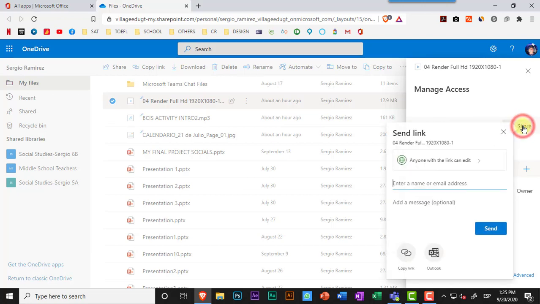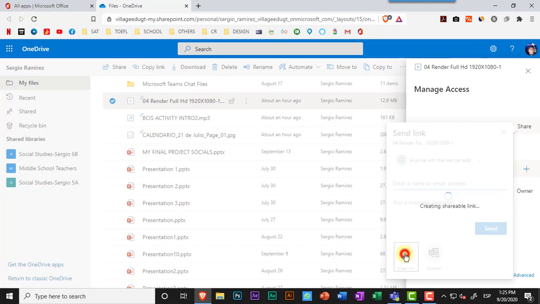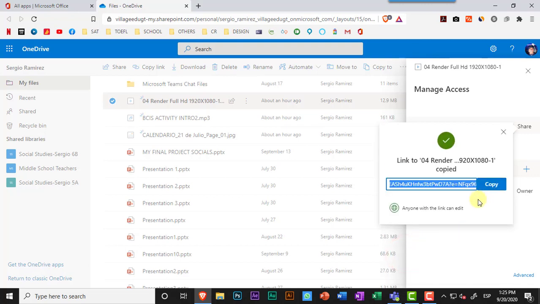So when you click on Share, you're going to get this either to send it to a specific email address or copy the link. We're going to be interested in copying the link right now. So once you click on Copy the link, you're going to get the automatic link to the file that you're sharing. Now, how is this going to work out for us?